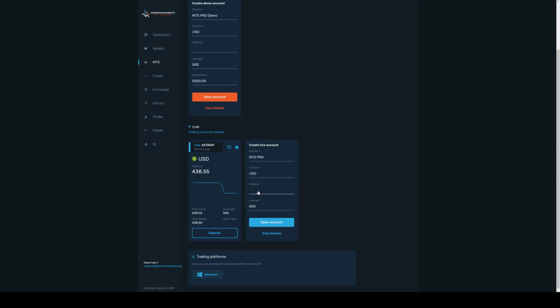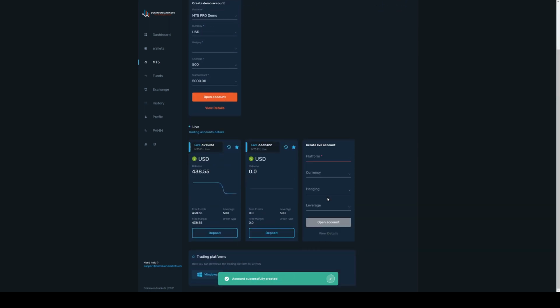Hedging, we will just leave it as it is. Leverage, you can choose which leverage you want. If you want to customize leverage, let's say you want 50 to 1 leverage, or you want 300 to 1 leverage, you can email support and we will get that done for you. So you can choose 500 to 1 leverage, you open account, and the account is going to be open for you. There we go. Account has been successfully created.